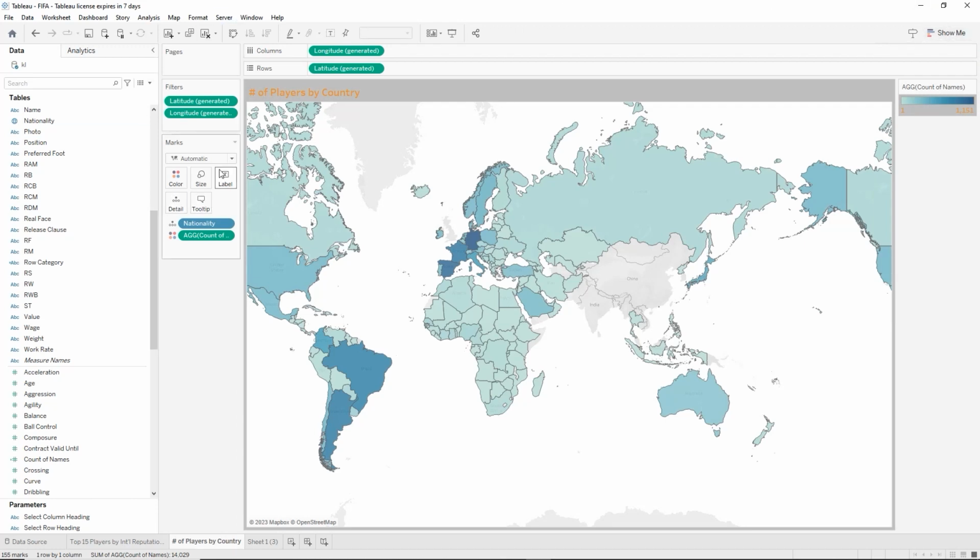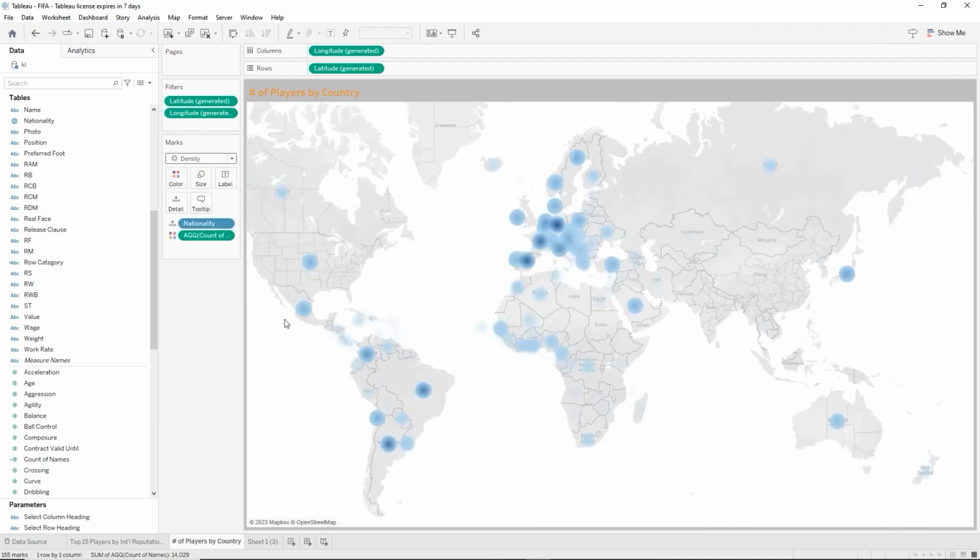In the marks card, let's change the mark from automatic to density. So we make it into a density map. For something like this, density might be best. When we hover over any of the density marks in the tooltip, we're just seeing the nationality and the count of names. And we want to make the tooltip a little bit better.